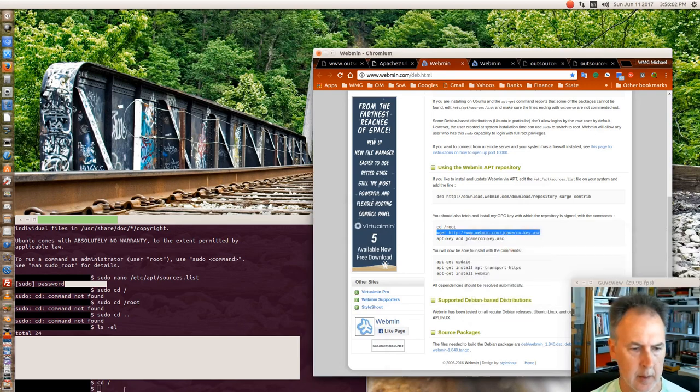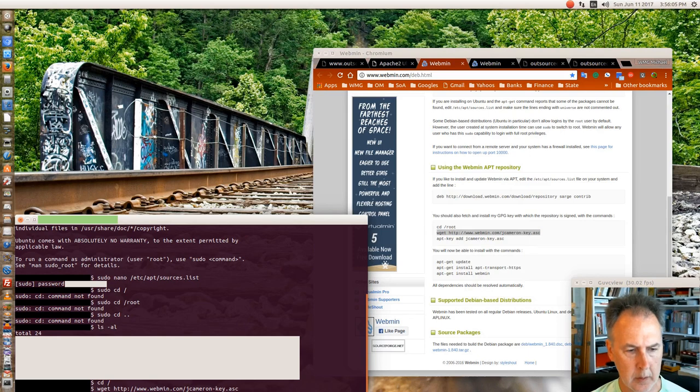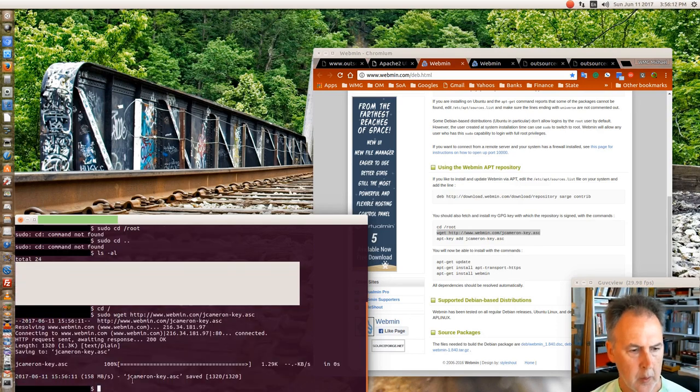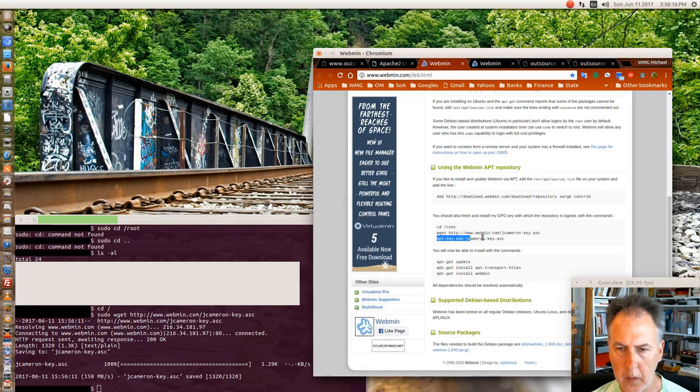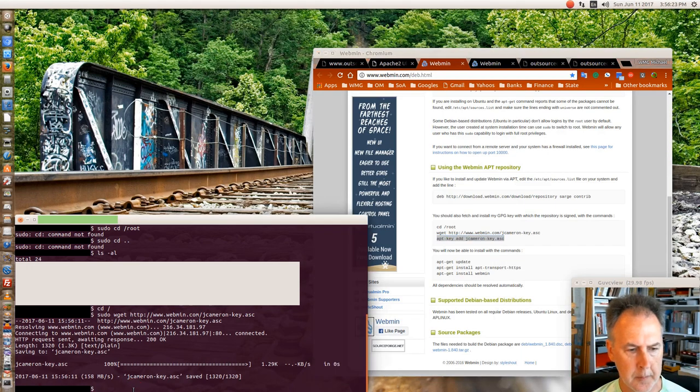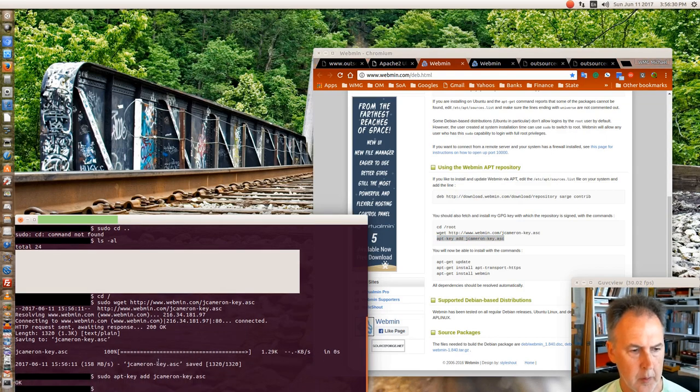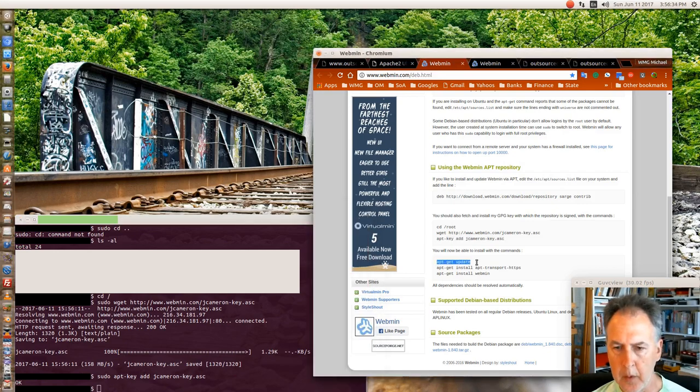We're going to get this Jamie Cameron key, and then we're going to run this apt-key add command. Okay. Now, one of the things that you want to do after that is update apt-get, and what it's going to do is bring in all the things that are available since you installed, including this new repository.